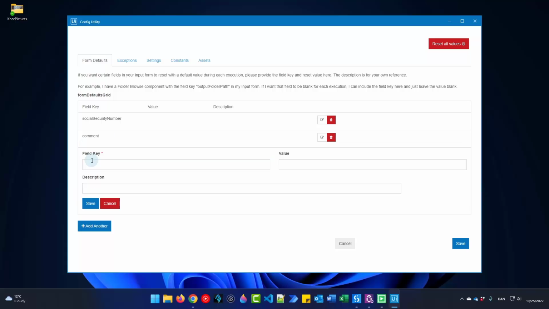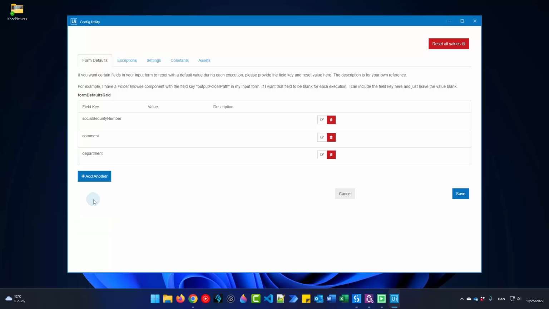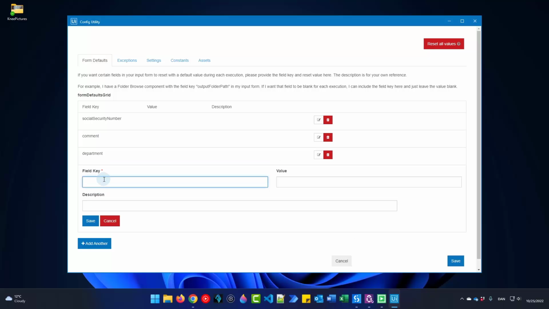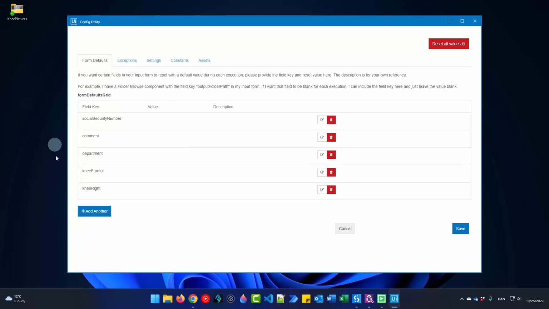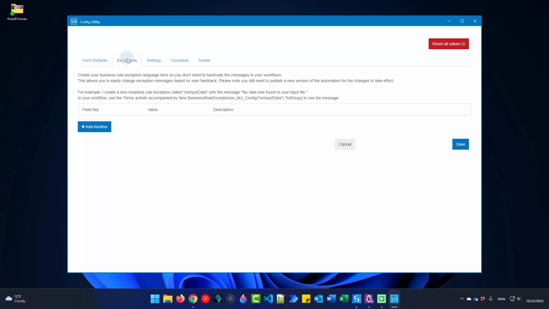Then I'll add the department. I'll add all 5, was it? Department, and then I'll have the knee frontal. And here it's knee right, and I'll click save. So these ones will all be blanks whenever I rerun my form. That is fine. Let's also create an exception.